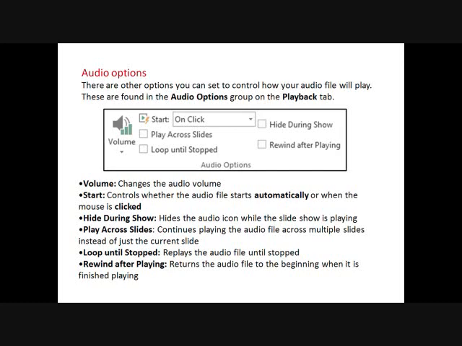Next one is loop until stopped. Repeat the audio file until it is stopped. Means अगर छोटा सा है, suppose 10 या 15 सेकंड का आपने audio डाला है और आपको वो slide explain करने के लिए 2 मिनट लगने वाले हैं, then you can just loop it. 10 सेकंड का वो बार बार चलते रहेगा until you click and stop it. That is what is loop until stop.